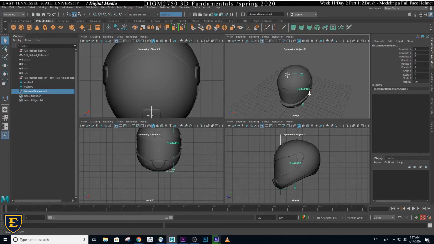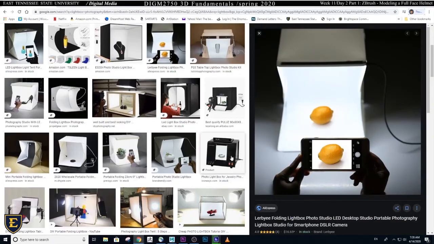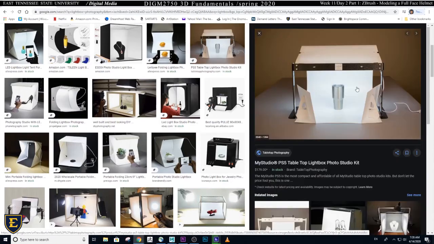Okay. So now we're going to create a backdrop, like a photo booth. Something like this. Hold on. Let me show you the picture right here. So we're going to mimic a backdrop like this one. And most likely it's going to be a similar setup like this.